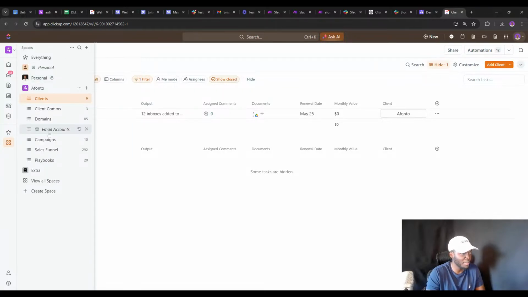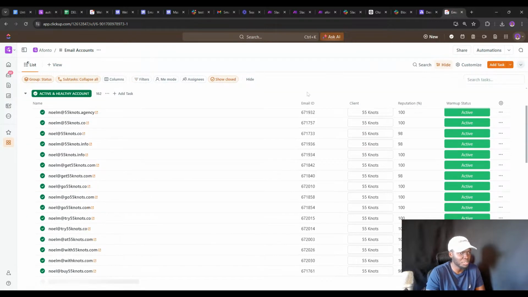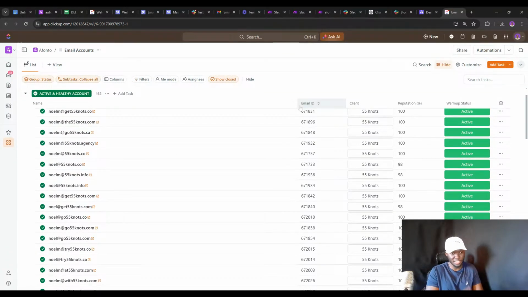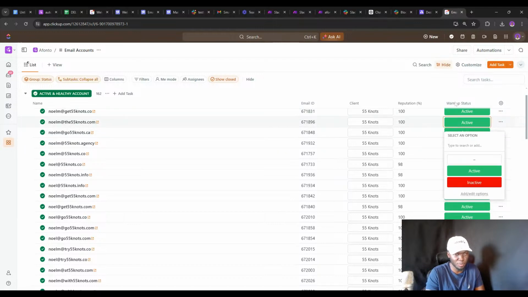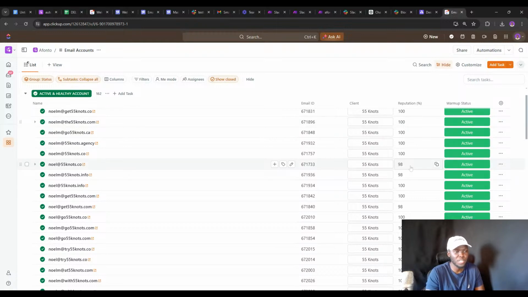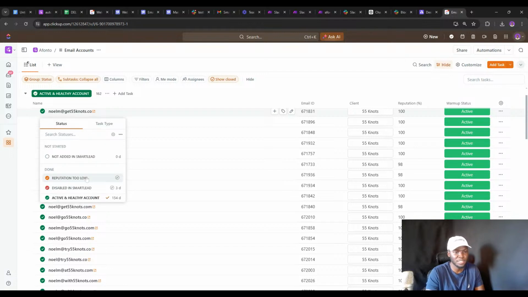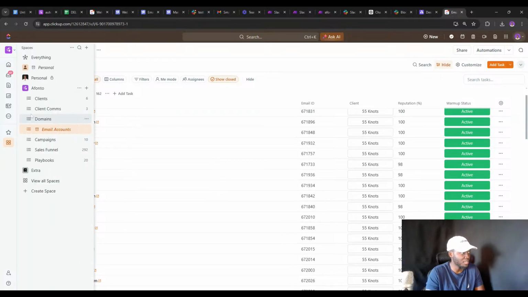So over here, I've got email accounts, and these email accounts are sourced from Smart Lead. And so on a daily basis, we're checking the warm-up status to see if it goes inactive or active or whatever. And if it goes inactive, we're going to get assigned a task so that we can resume that. If for whatever reason the reputation goes below a certain percentage, we track that and we can modify that. And we also have these different statuses such as reputation too low, disabled in Smart Lead, etc. And so you can have a VA work on those themselves.